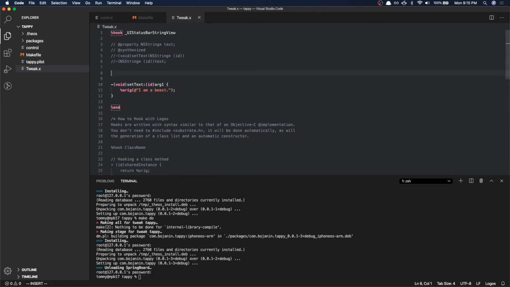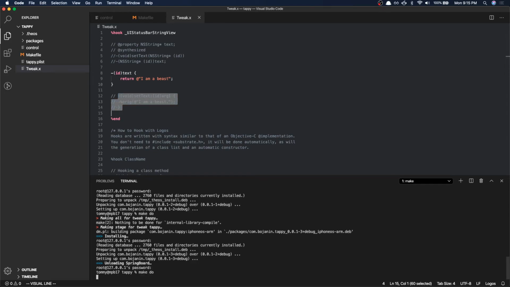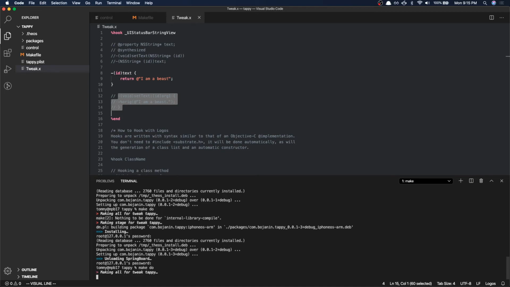So we can override the text method, which is type id. That's called text. And we're going to return "I am a beast." If we, whoops. Do make do again. Make do is just an alias for make package install. Makes it a little better.